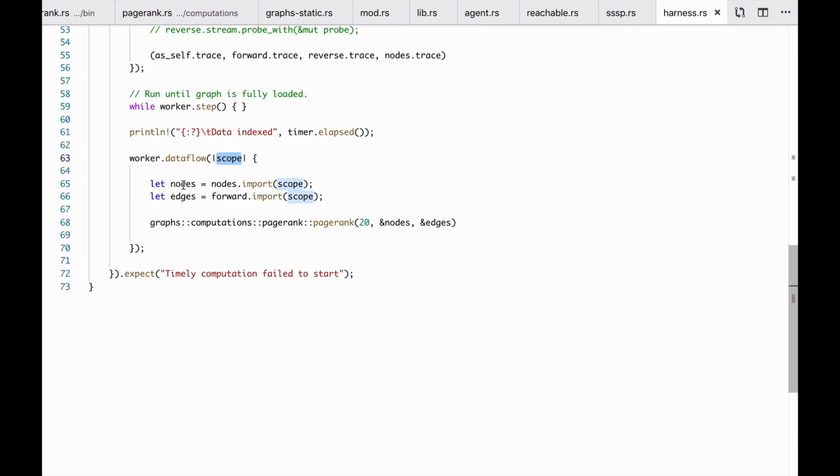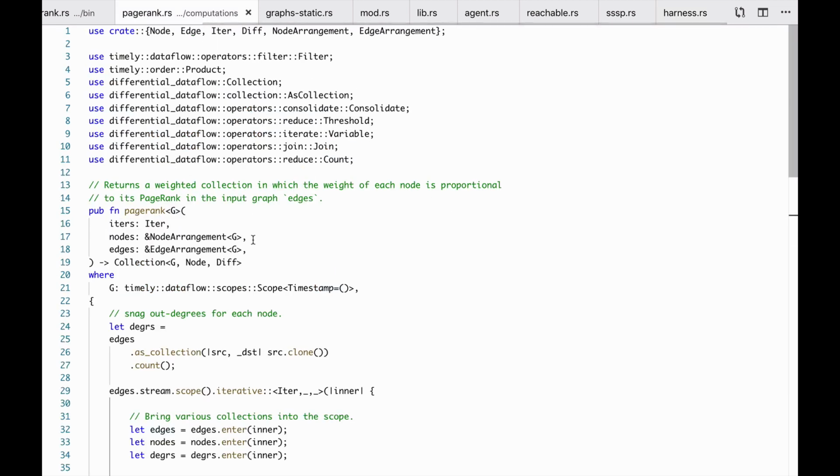So we need to bring them into play in the scope by saying, could you put together a dataflow operator for me that has no inputs and one output, and don't worry, I'll drive that operator around. That's what this method is doing. And now nodes and edges are things that we can use to do PageRank sorts of computation.